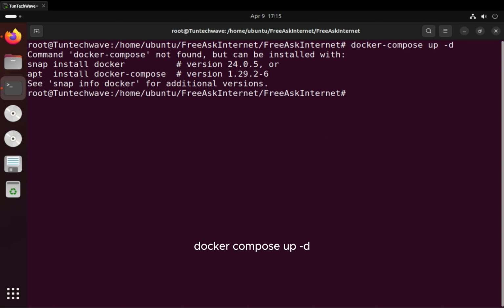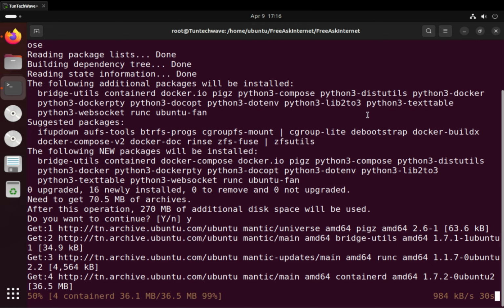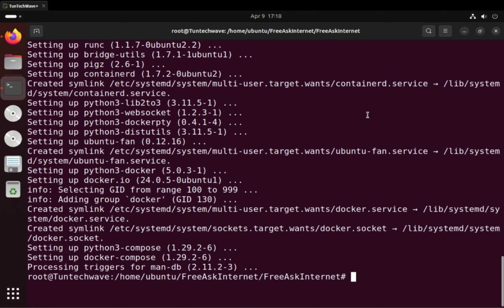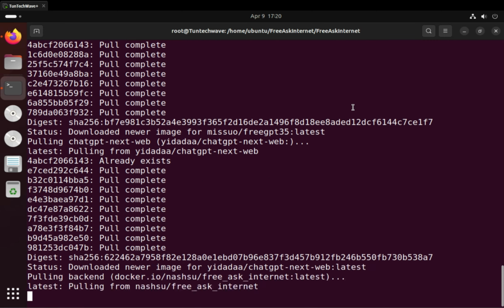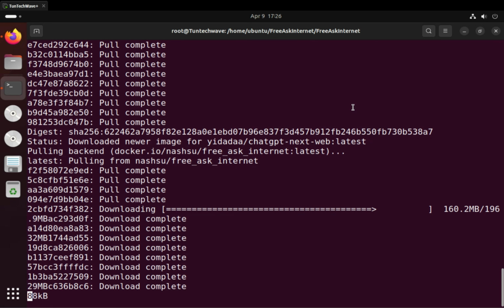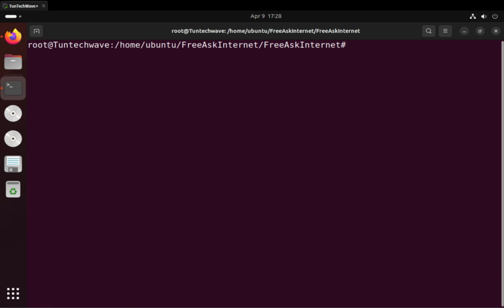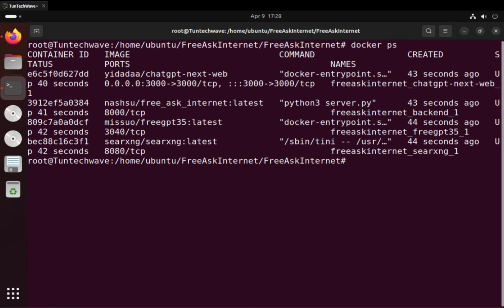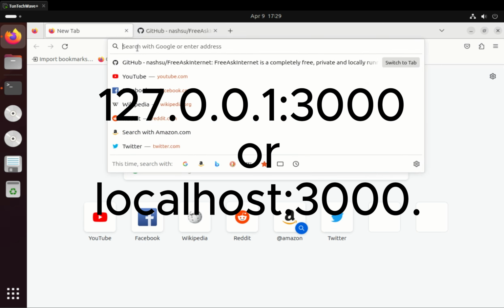Now we run the application by executing the following command. If you get this result, we just need to install Docker Compose. And we run this command again. Now, let's check the port being used, which enables us to access the web interface. Now we can access the interface.